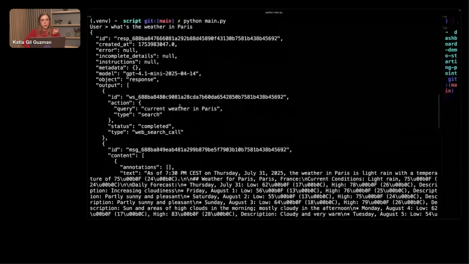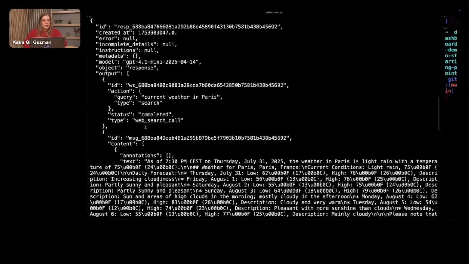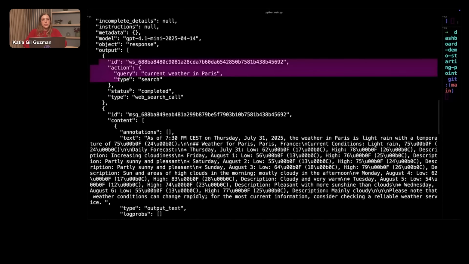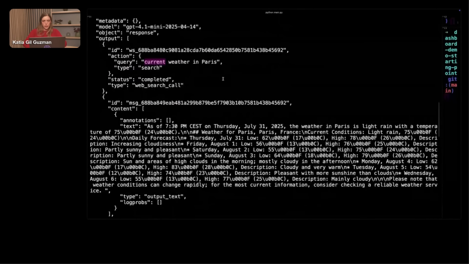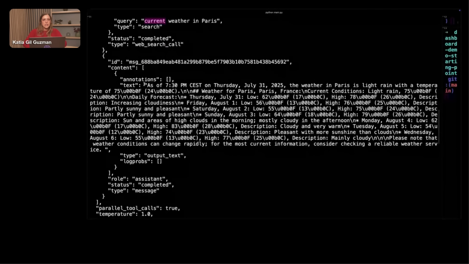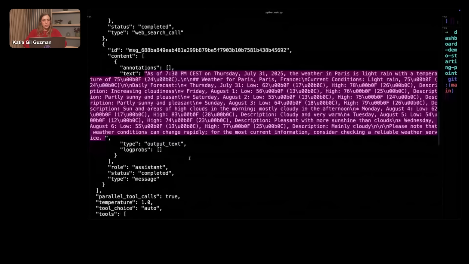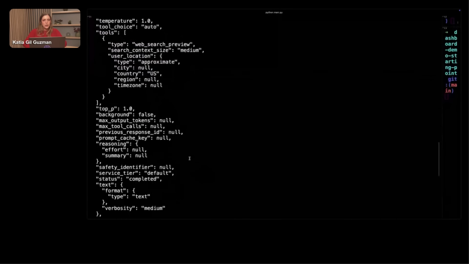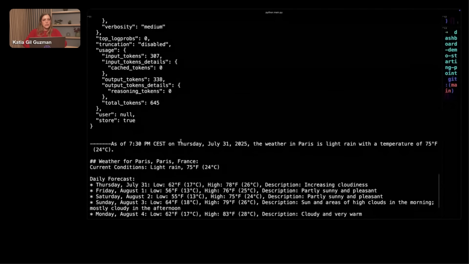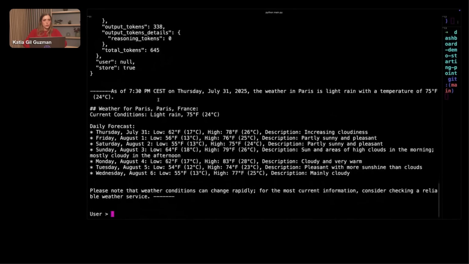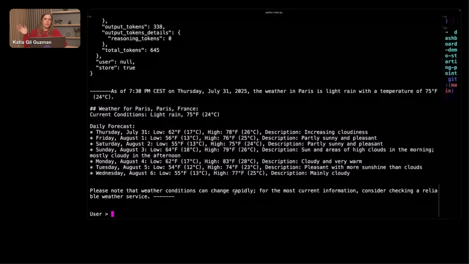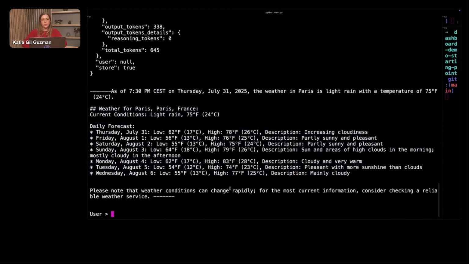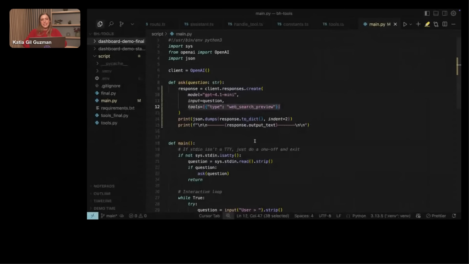So if we look at the response, we see that the model decided to do a web search call with this query, current weather in Paris. And then this is what it actually got from the internet. And automatically, it then added this answer that we see here. So with the data that it got, it was able to generate an answer, and all of that in one turn.